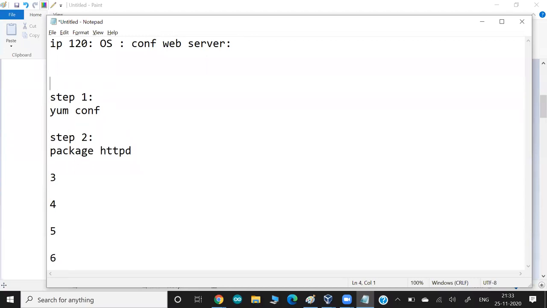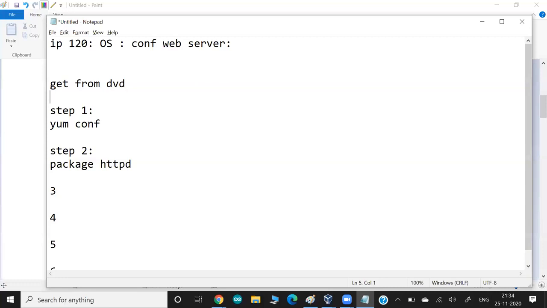What is yum? You guys know yum is the one who will tell you from where to pick the software and from where to get the software and install it. So my plan is to get the software from DVD. Okay. And guys, I think you guys know basic Linux. So if you want to get a software from the DVD, with that yum will go and get the software installed for us, right?